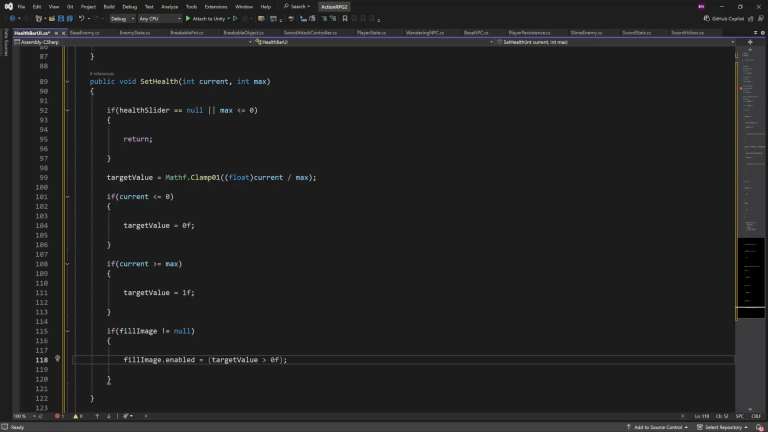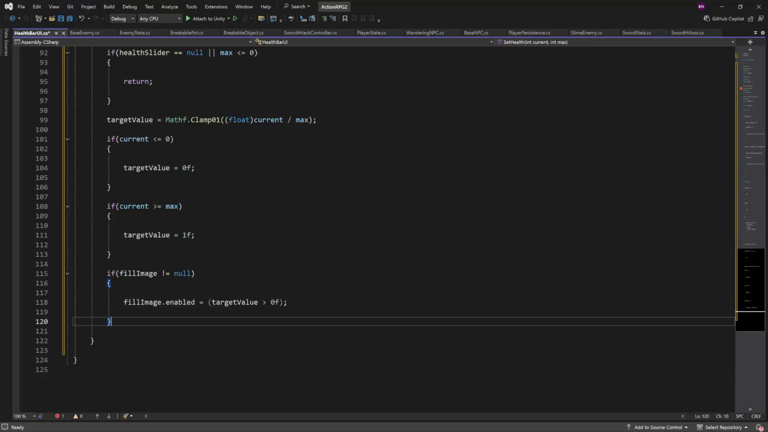But if our target value is 0 or less, then our fill image is going to be disabled. And the reason why we're doing this is, I kind of showed you this earlier, when our health bar is at 0, there's still a little sliver of the fill, because the fill just never goes away. There is a way that you can manually do it by playing around with some settings in Unity. But trust me from experience, that is a giant pain in the butt, and we don't want to do that. So instead, we're just going to disable it when health is at 0. So that's what we're doing there.